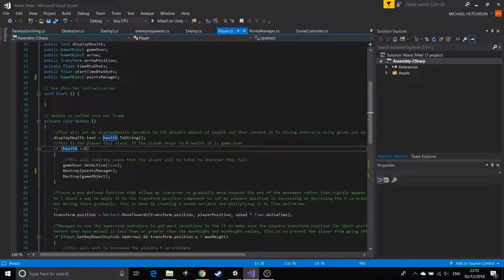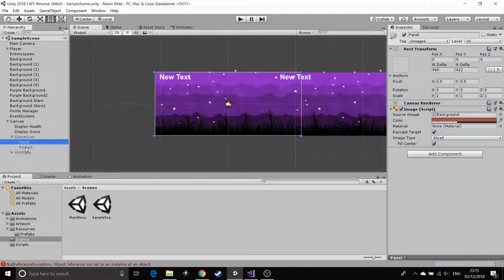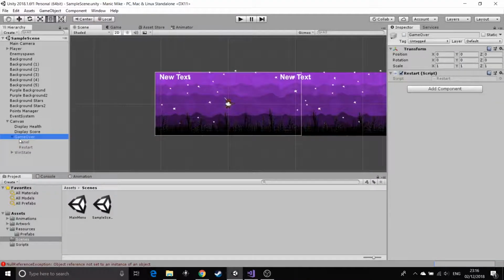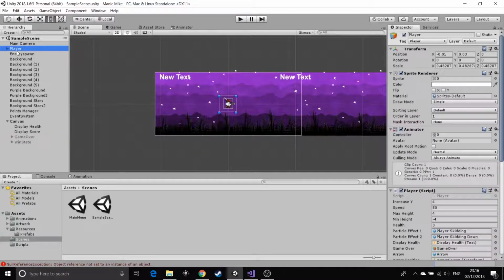This is the fail state check, so if the health is less than or equal to 0, then the game over object, which is tied to the player, is set active. As you can see here, game over. The game over object is in the canvas, and this is where the panel and the restart screen are that control what happens whenever the player dies, so they can go back to the main menu. And then there's also a win state for the player.